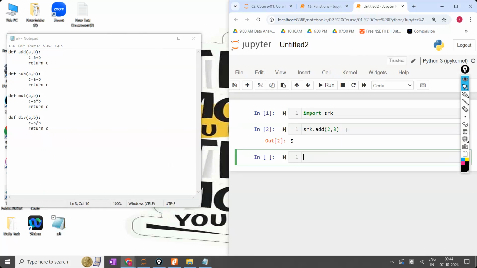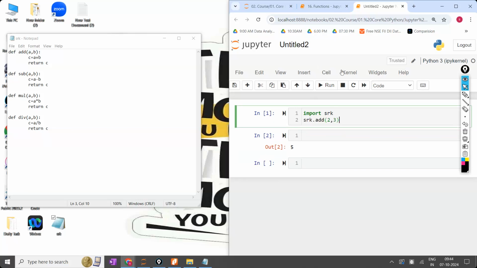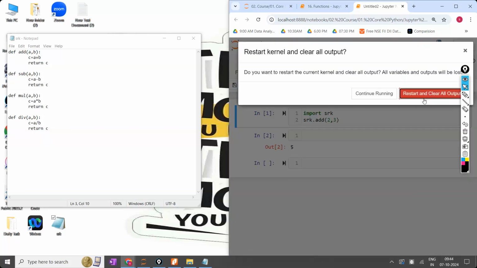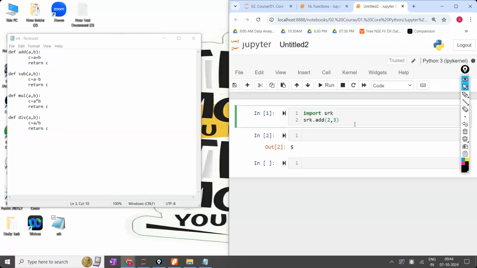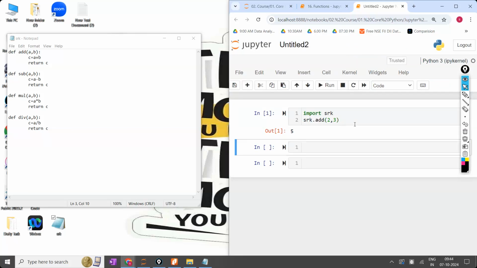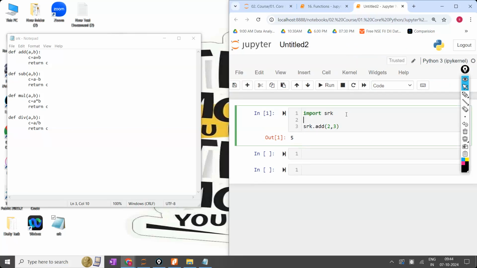Is the meaning of import srk clear now? Import srk means enter the py file. srk dot means open that. In that, you select the add function. That is the meaning. This is option number 1 to work. Vaibhav, is your question clear? Your question is clear?